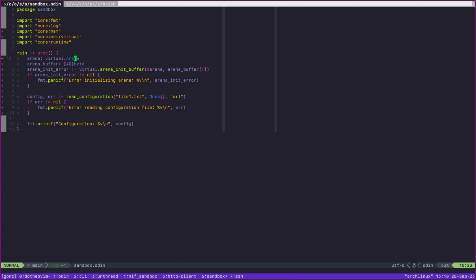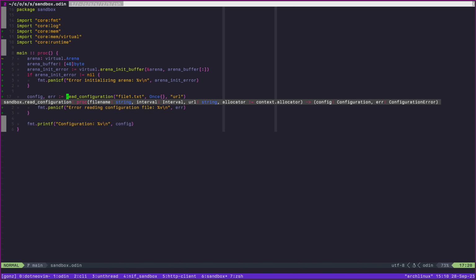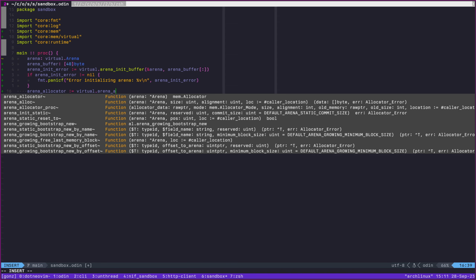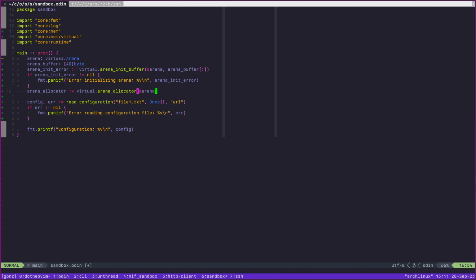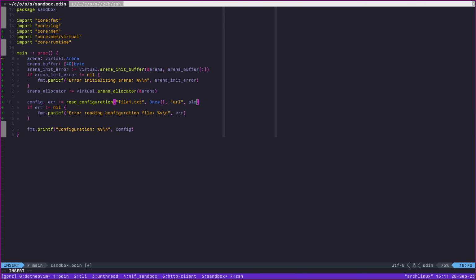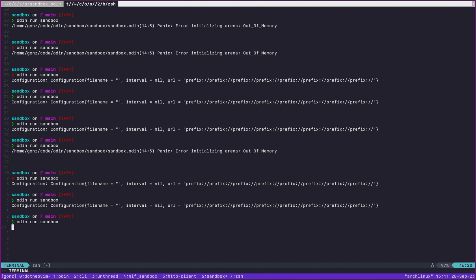So importantly, when I have this arena here, this is a virtual.arena. But we can see here that read configuration takes an allocator. An arena is not an allocator. But what we can do is create an arena allocator by saying virtual arena allocator and then arena, like this. And now on this line here, we will see that we have an allocator. So now we can pass this arena allocator to our function, like this.